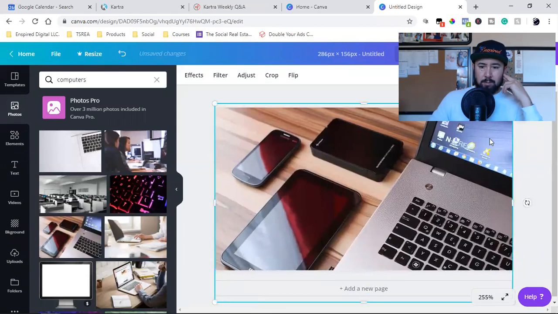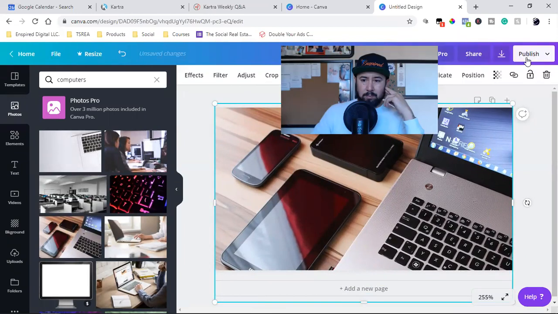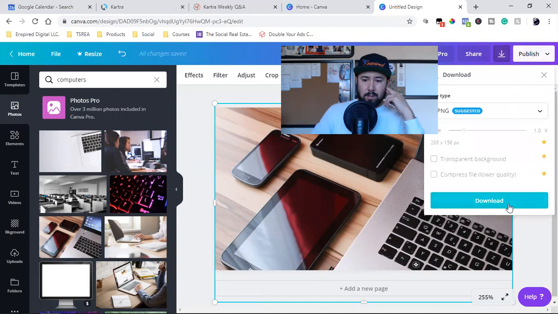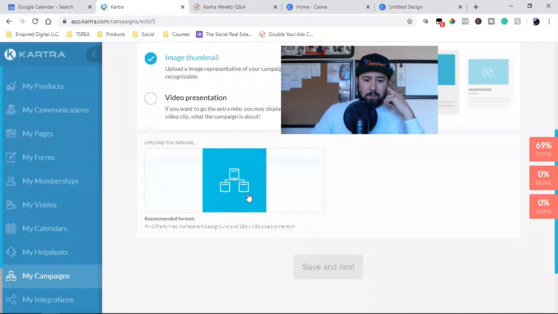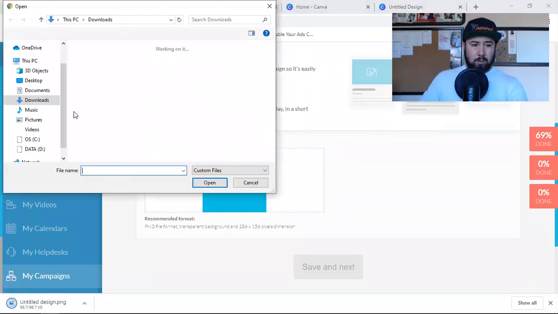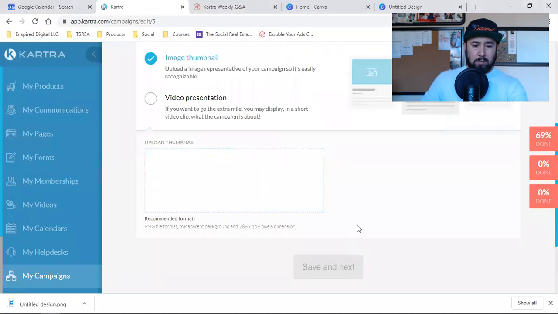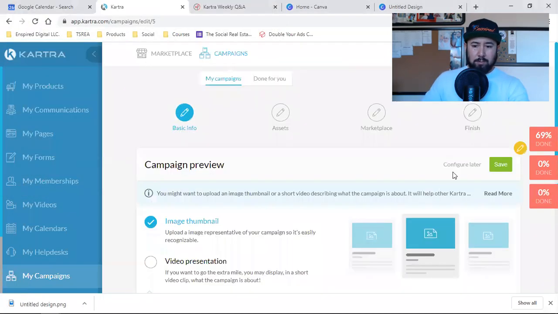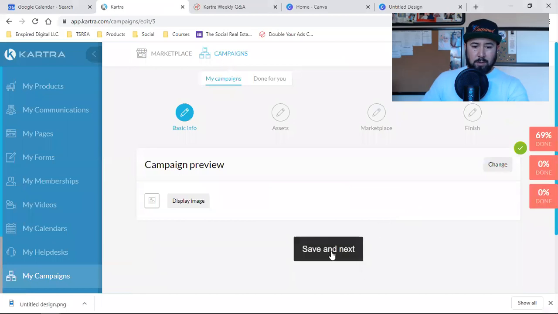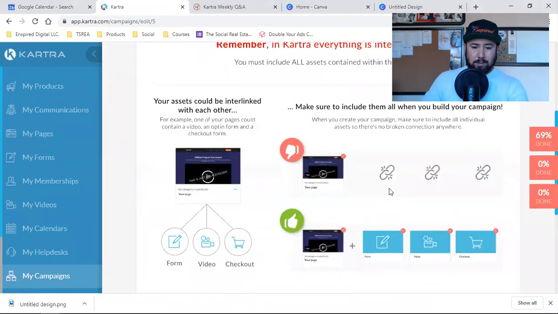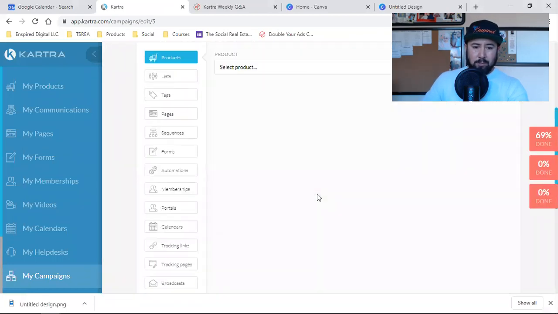And so I'm going to leave it like that. I'm going to publish, and then I'm going to add that image over here. There's that image. So that image will be right there. That looks really cool. I'll hit save and then save and next. And then the assets. Here's where I build everything.